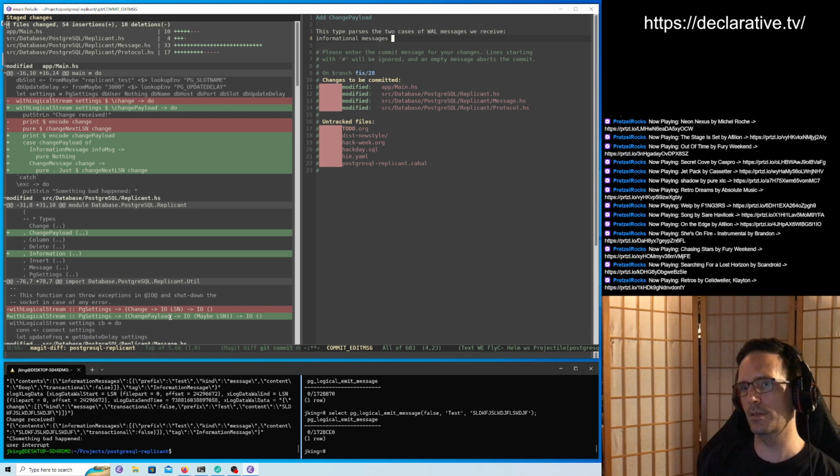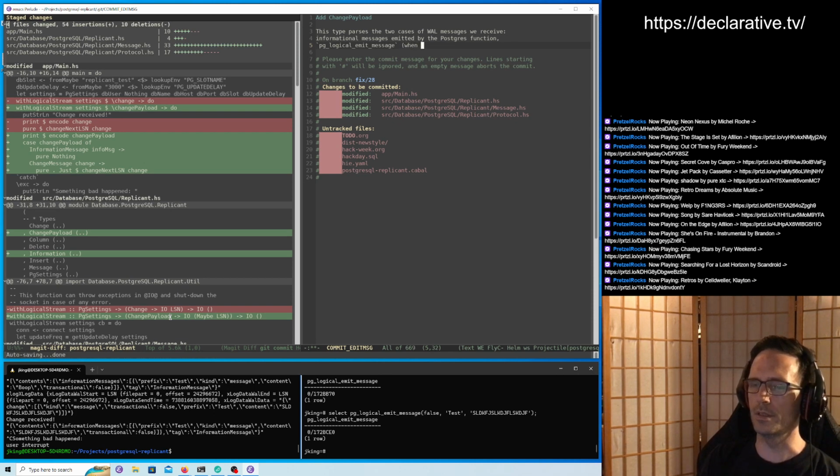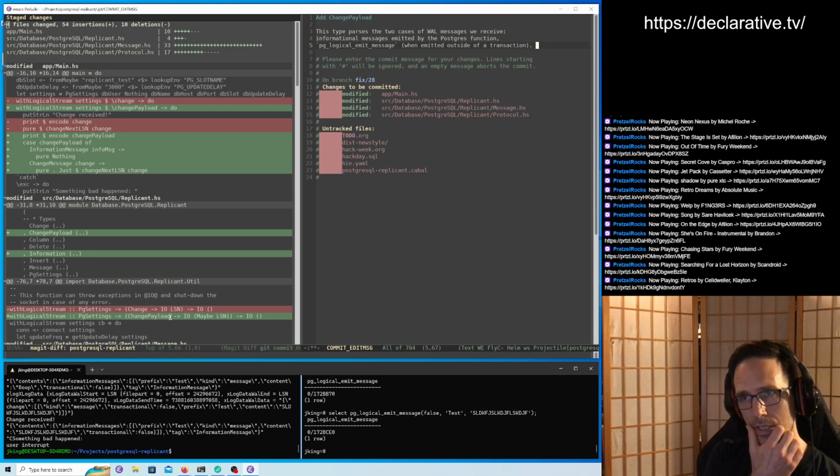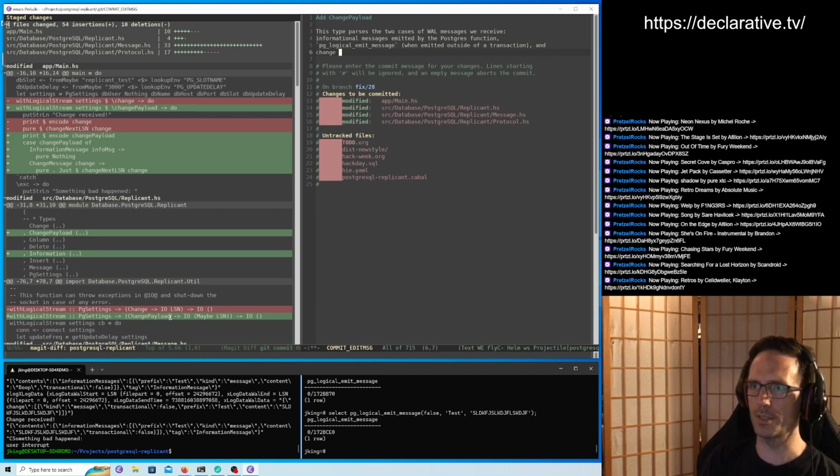Informational messages emitted by the Postgres function pg_logical_emit_message and emitted outside of a transaction. You can also emit them inside of a transaction as well, which I think will be part of that transaction and will be a normal change message. And change messages containing the usual transaction changes.